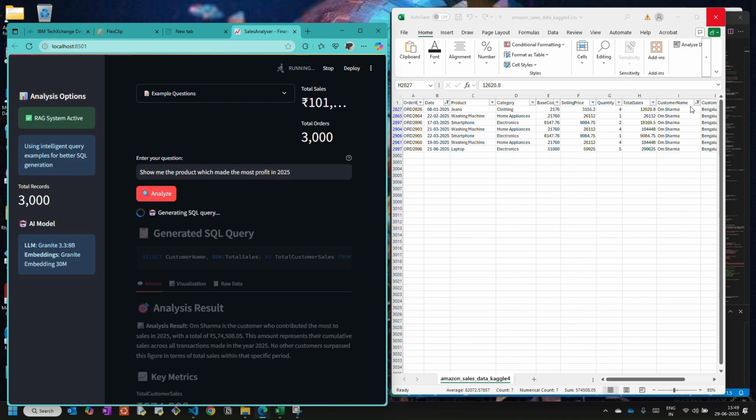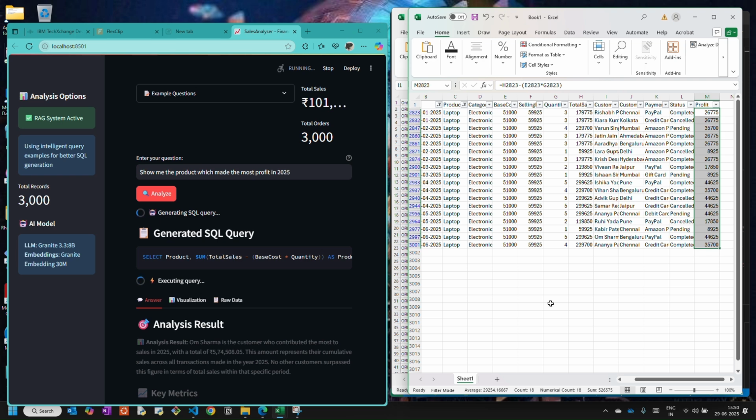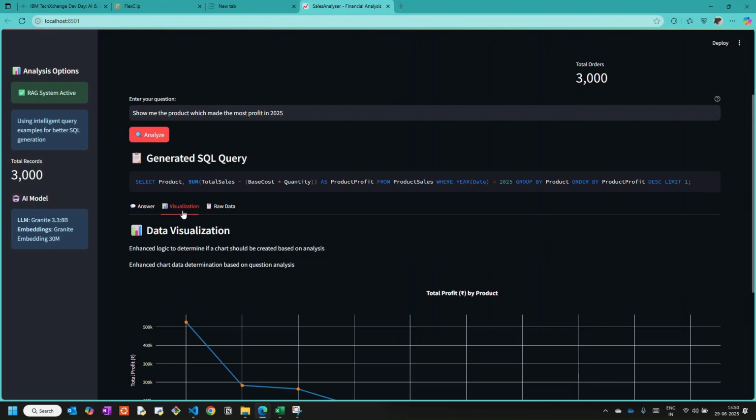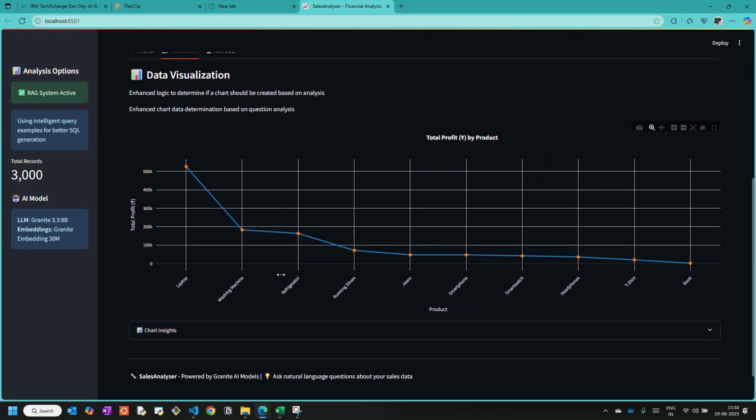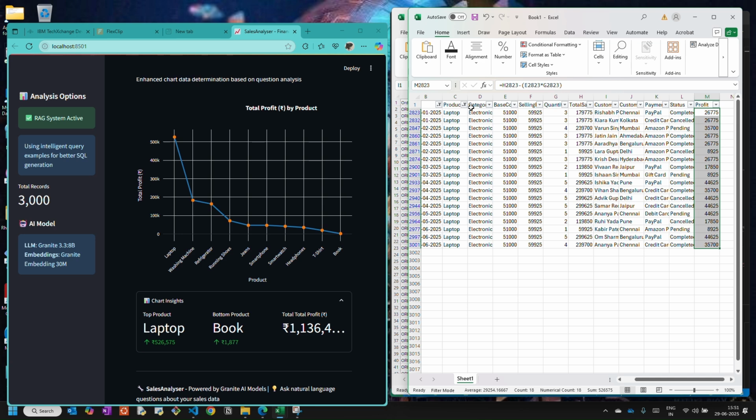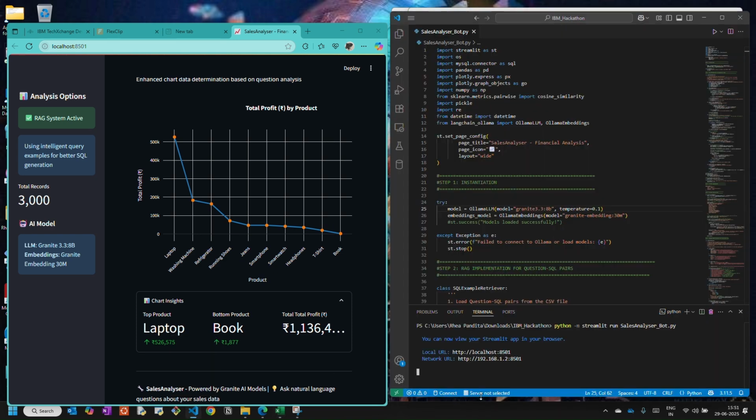While the code generates, I open a duplicate Excel sheet which contains an additional column called profit. Upon cross-checking, we see that the profits are the same as well as visualizations are generated. Based on the insights, books is the 15th most profitable product. Let's cross-check with the file and see if that's true or not. Both profit values are the same. Therefore, this chatbot not only answers users' questions with natural language answers but also generates graphs.